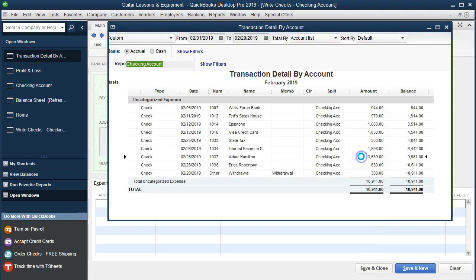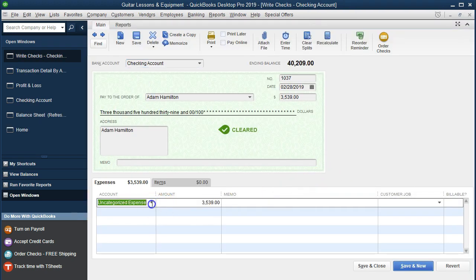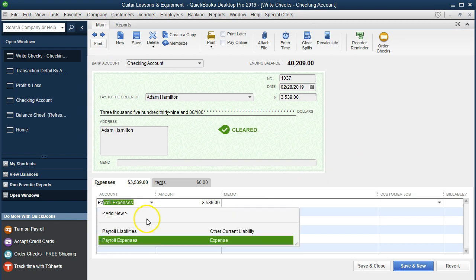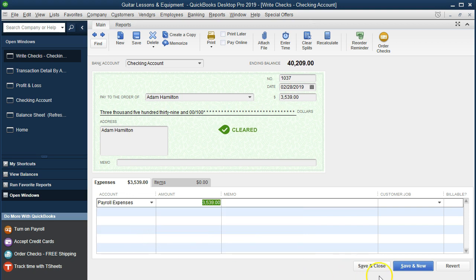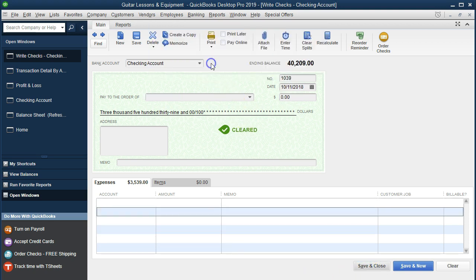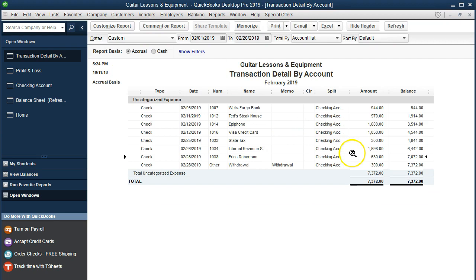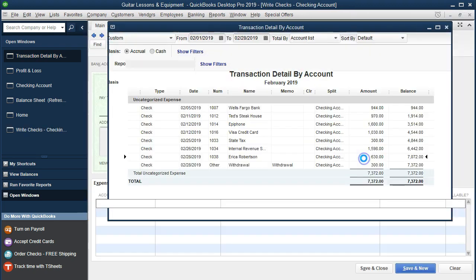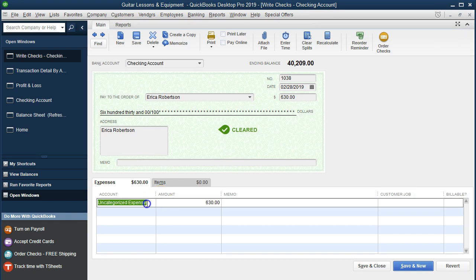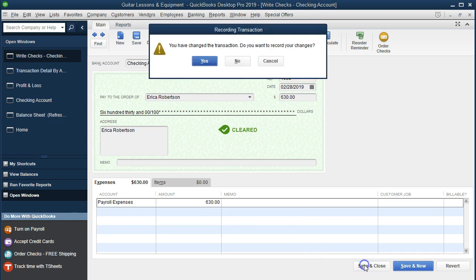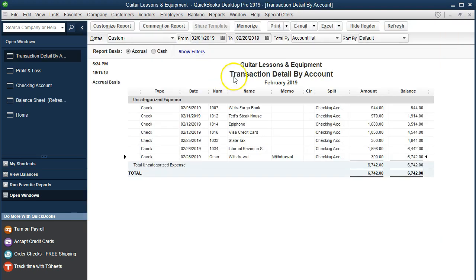So I'll just double click on that item, and we're going to say uncategorized is now going to go to, I'm just going to type in this time, payroll. It'll populate for us. Tab, save and close. Yes. And then it disappeared. Adam disappeared. Erica's going to do the same thing. Double click on it. Erica knows how to do the disappearing thing too. We're going to go to uncategorized and just say payroll and say save and close. And then Erica should disappear as she did.